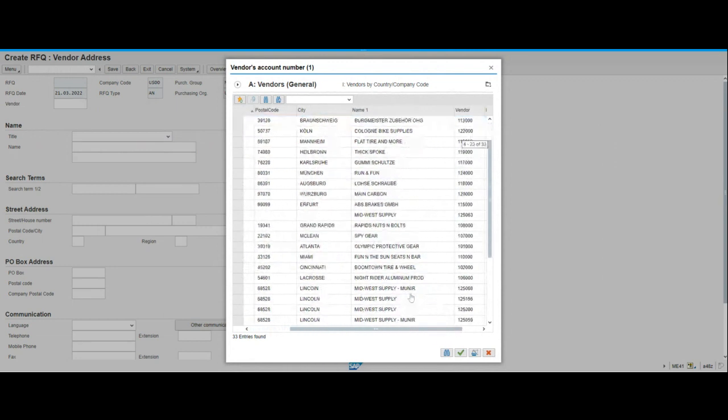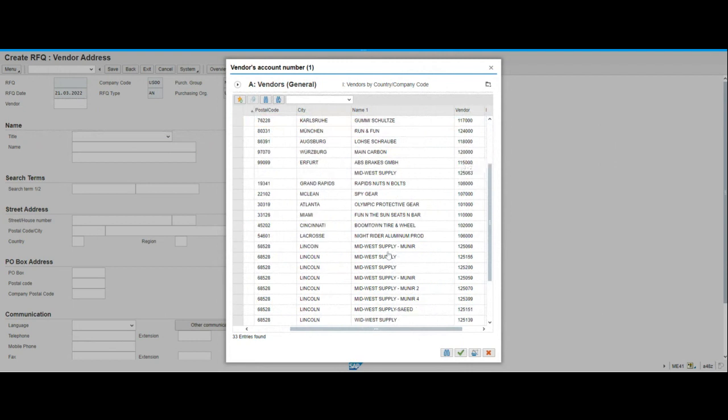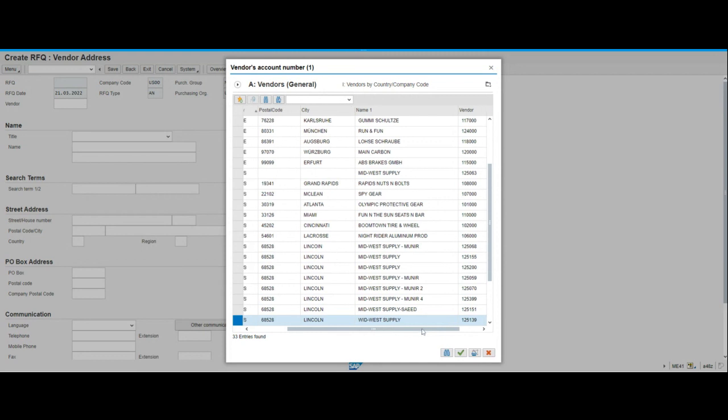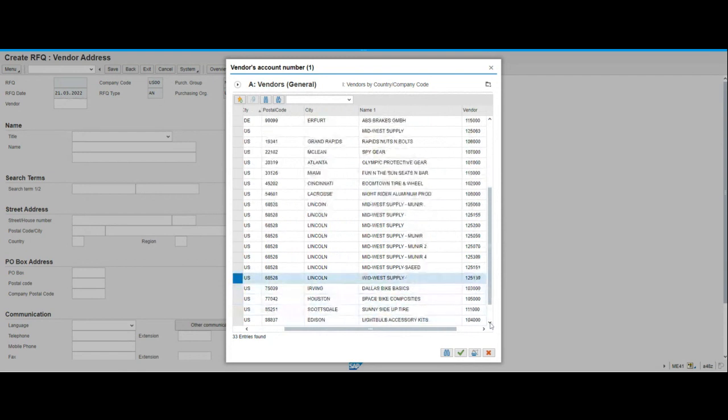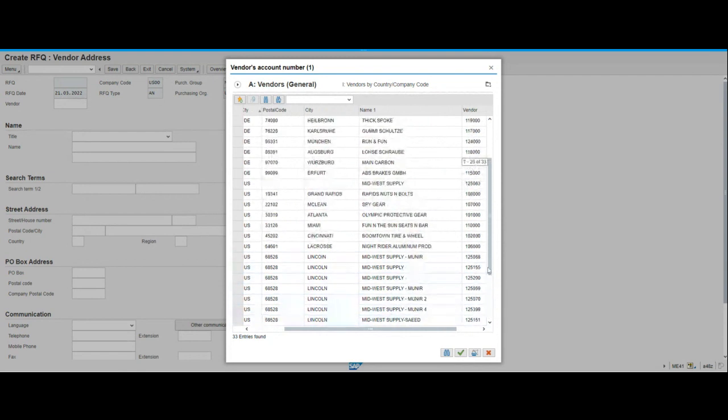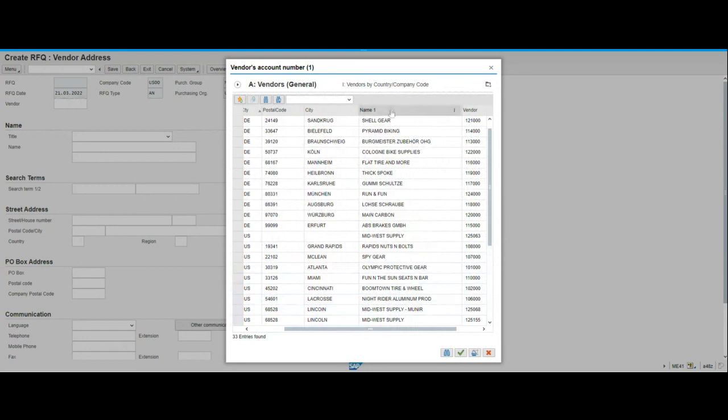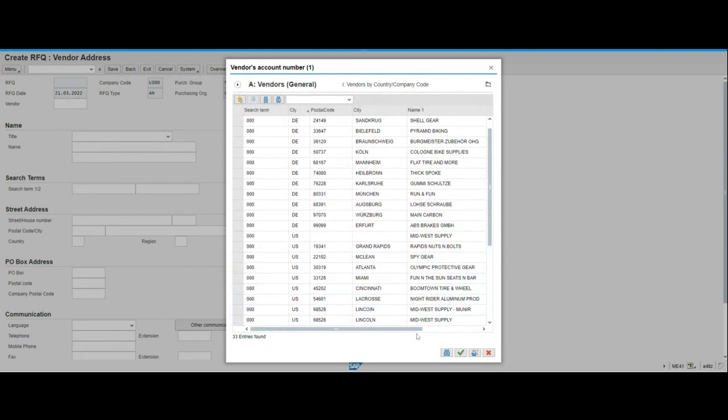Midwest Supply Company, which, as you can see here, I have so many with this one. So in my case it is 125399. I already know it, but if you don't know, you can search for it. This is how you can sort them. You can search them.